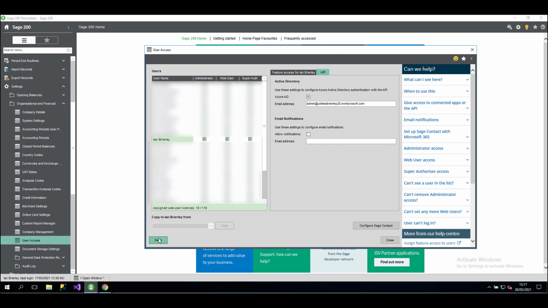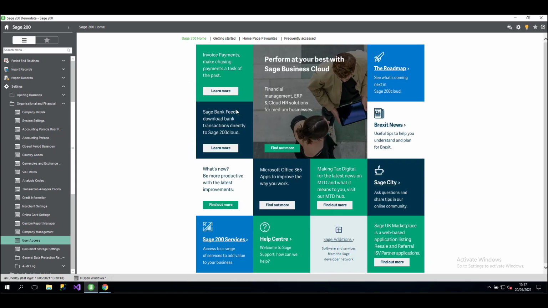So what we'll do is we'll just click save. The record's saved, and it's simple as that. We've now got Office 365 set up and ready, linked to Sage 200 Cloud, and we're ready to start with Power Automate and Power BI.